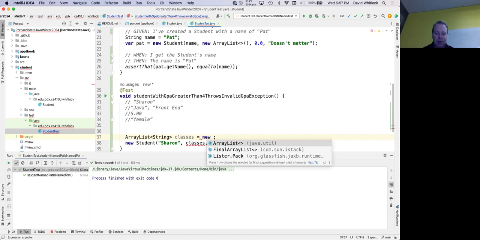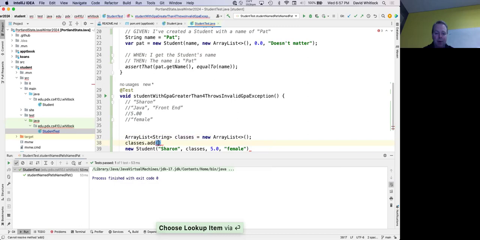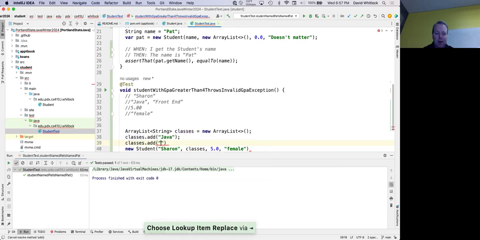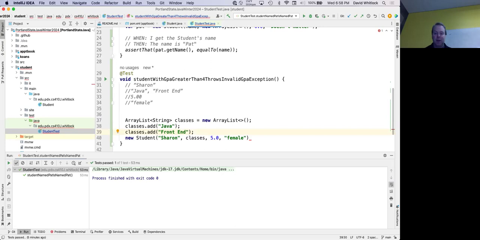And I'll create a new ArrayList there, and I will add Java, and I will add front end. Oh, and by the way, if you're wondering what's an ArrayList, check out the Java collections lecture, which I think was in last week's docket. You'll be using collections a lot in the course, and so that's a pretty important lecture to have. Plus, they're just super valuable objects.